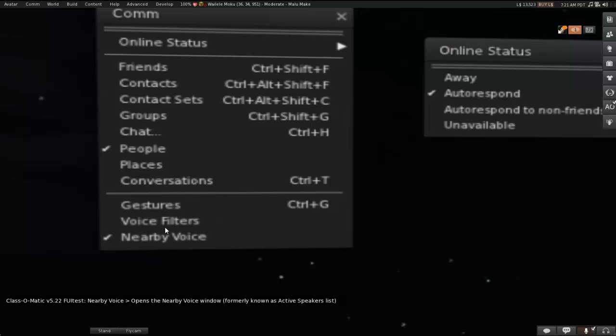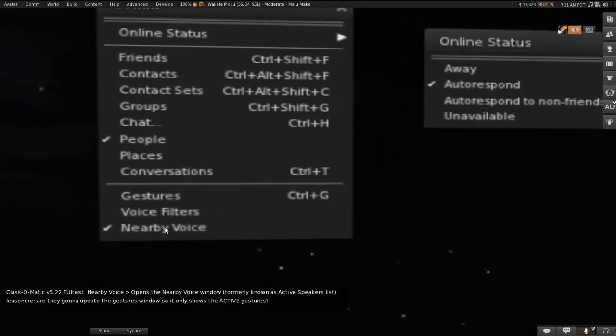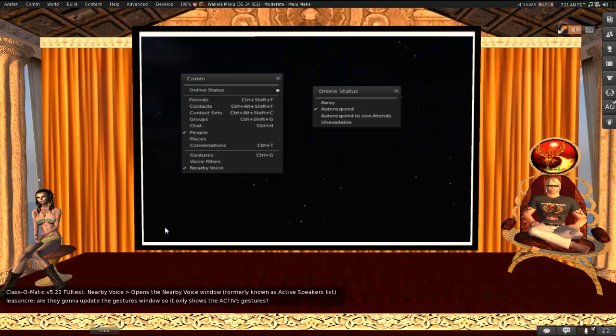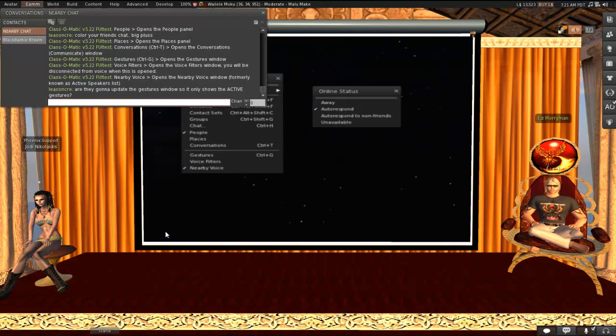And Nearby Voice opens the Nearby Voice window, formerly known as the Active Speakers list. Jakar, I'm not sure. I know that several people have complained about that. Whether it makes it into the next release, I'm not sure.